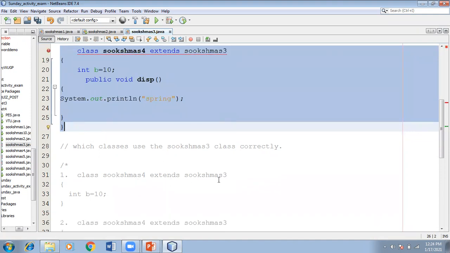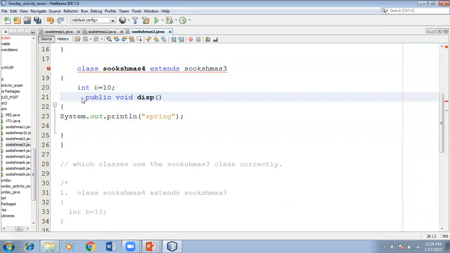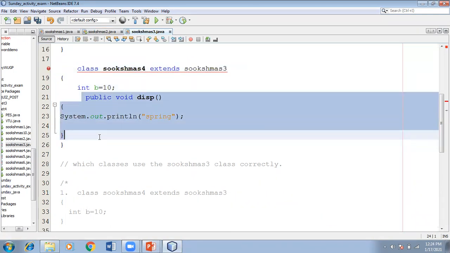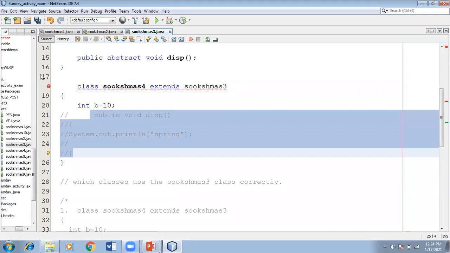Class Sookshmas4 extends Sookshmas3. And here I will take the first option. Here I will comment this, so int b is equal to 10. This is the first option. So we'll get the compile time error.